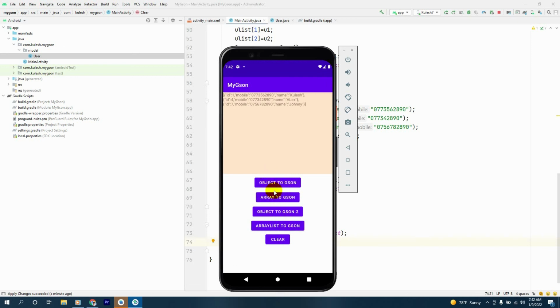So this is how to work with Json, and this is one of the first lessons in Json. So in this lesson I taught you how to convert an object to Json, and in the next video I'll teach you how to make a Json into an object.